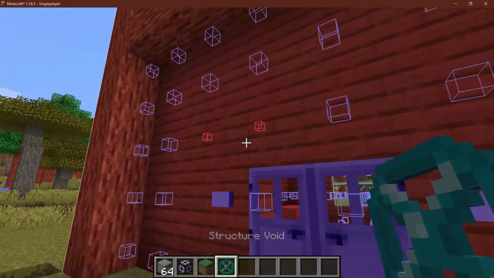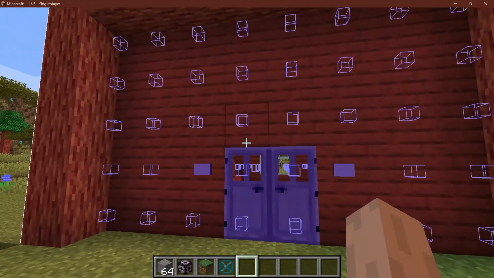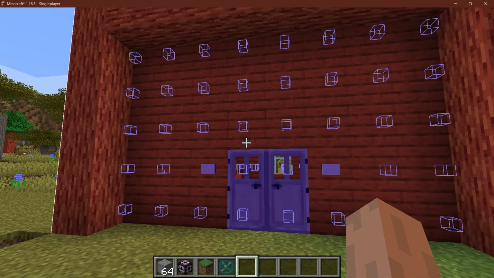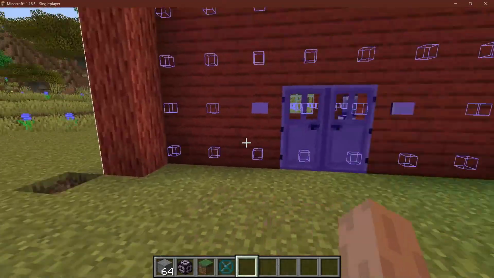And if we put these structure voids in there, then it simply doesn't get replaced, and whatever is already there will simply stay there. That's sort of the idea here. And yeah, so you need to build your structure.